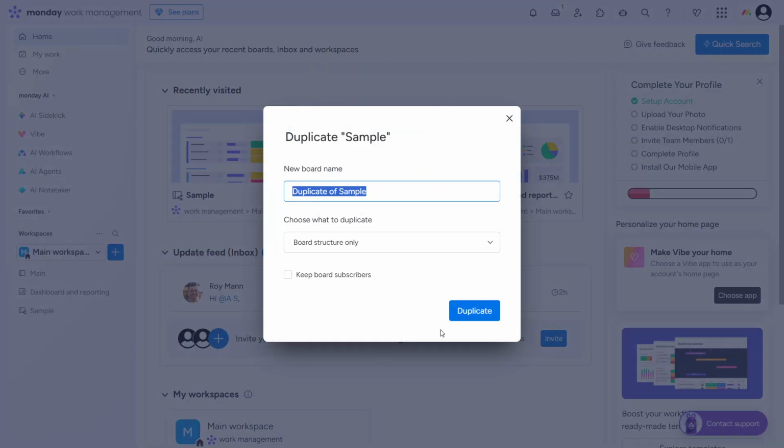As soon as you do, a pop-up window will appear. This pop-up is where you'll decide exactly how you want your new board to be created. At the top of the pop-up, you'll see a field where you can enter a new board name. Type in a clear, descriptive name so you and your team can easily recognize what this board is for. You can always rename it later, but it's helpful to start with something meaningful.